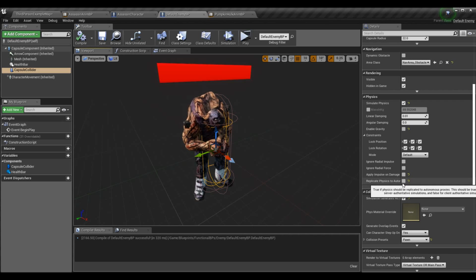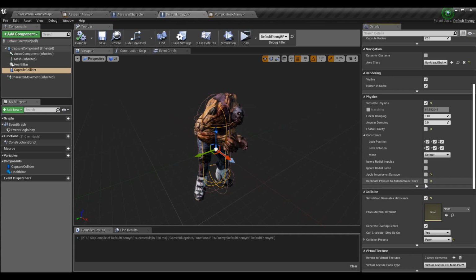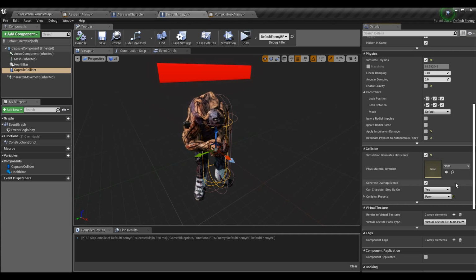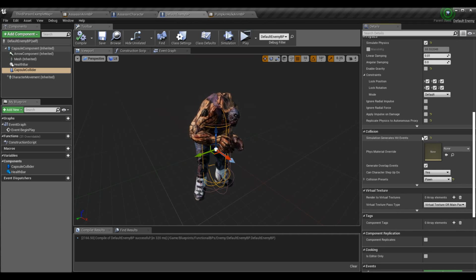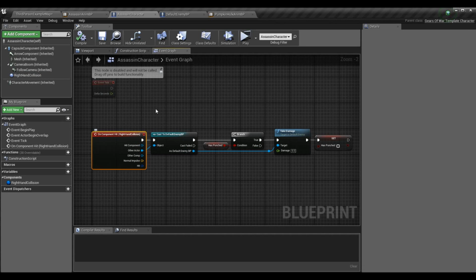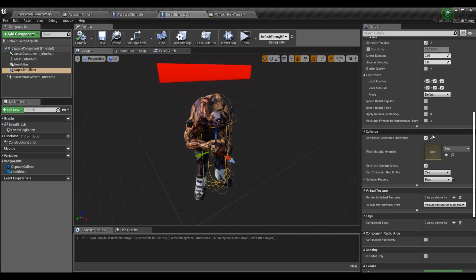I also went ahead and unchecked these, apply impulse on damage, and replicate physics to autonomous proxy. Again, just a safety thing. I don't think it's necessary to uncheck them, but we don't need them, so why do them? I also went ahead and still generated hit events. Not necessarily required, but since we're doing an on-component hit in the logic here, then yeah, we need hit events. If we were doing another collision like overlap or something, you wouldn't need this. You'd need to generate overlap events, which really this could be turned off. But yeah, good to go.